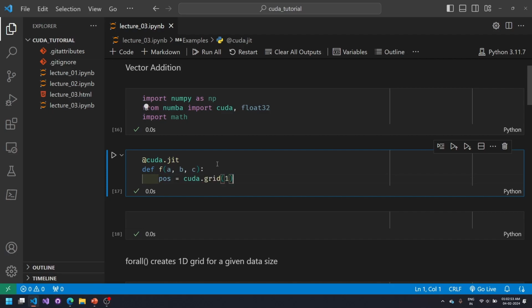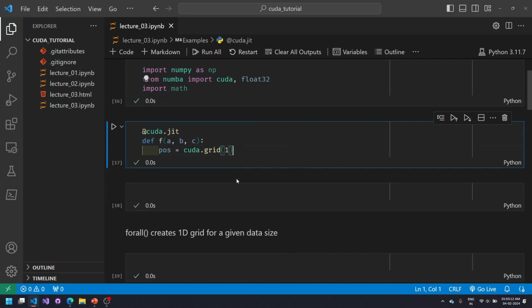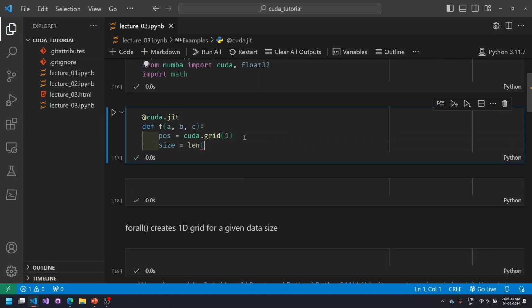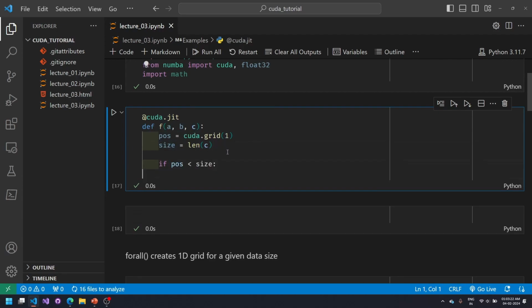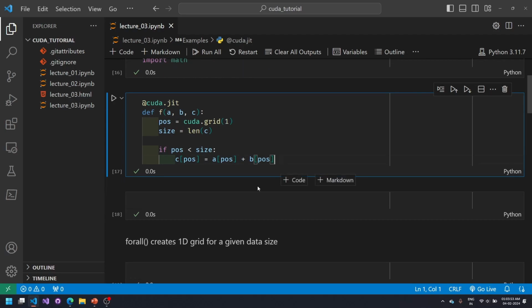Now we will be using one-dimensional arrays, and over here for cuda.grid I have passed one dimension, and that's how we'll get the position inside every thread. Now I'll set the size of the output buffer, and after checking if position is less than size, I can index the output buffer and add corresponding values from both inputs, and that's actually it.